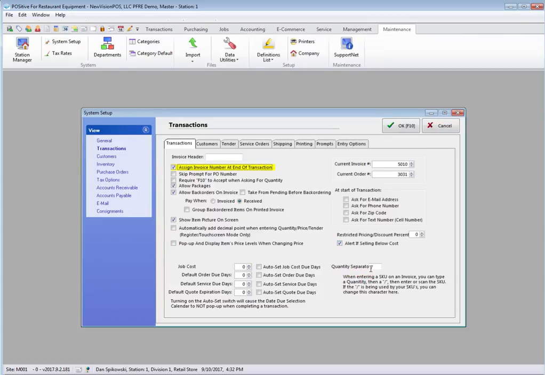Our quantity separator defaults to a slash. I recommend setting it up as a pipe because many times there are slashes in the SKU or part numbers, and we don't want to have a conflict there.